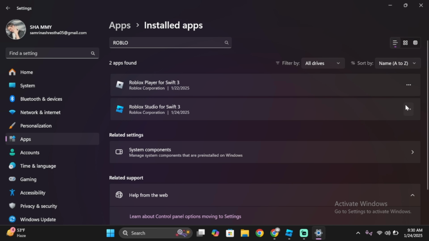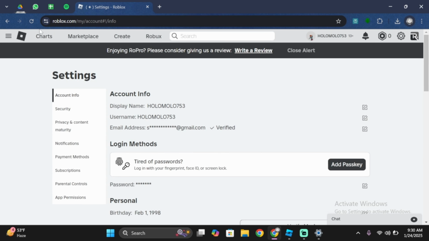Just like so, you can do the same step for this one as well. Tap on uninstall, and once it is uninstalled, you want to go ahead and visit the Roblox page and then reinstall the Roblox application from that.